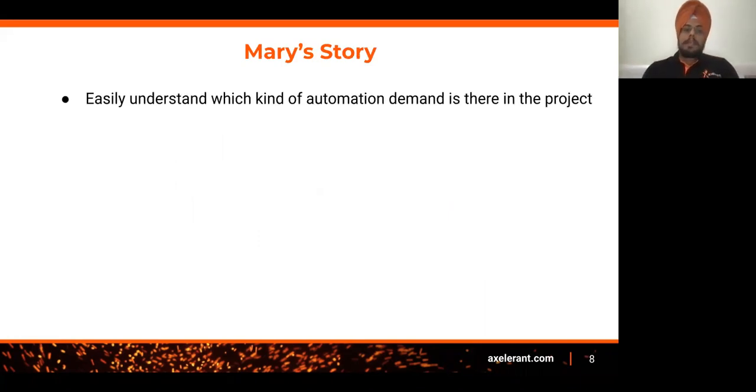The first thing is to easily understand which kind of automation the project demands. Mary, who is familiar with the automation process, can help to identify the need for automation in the project. At least Mary can identify whether there is a need for automation or not in the project.